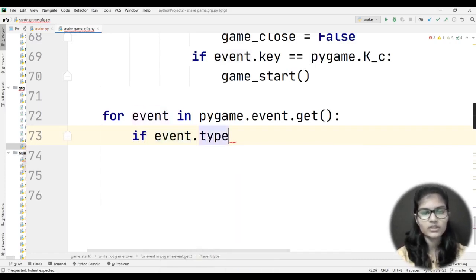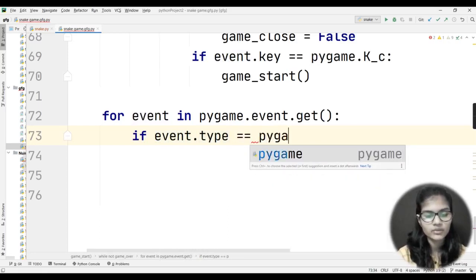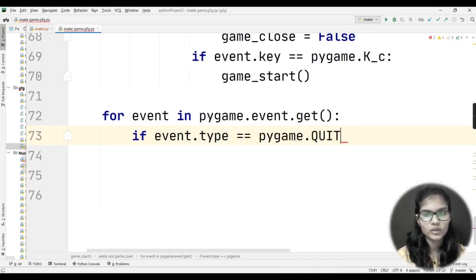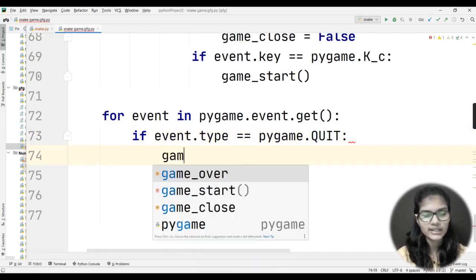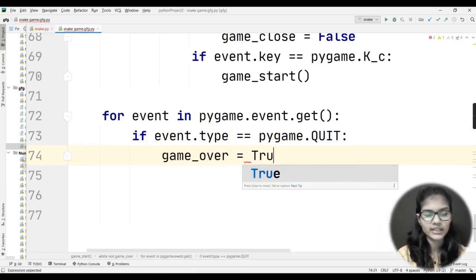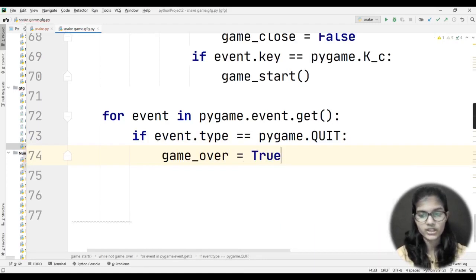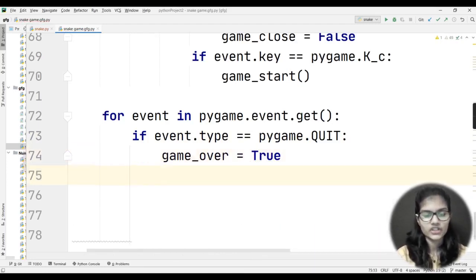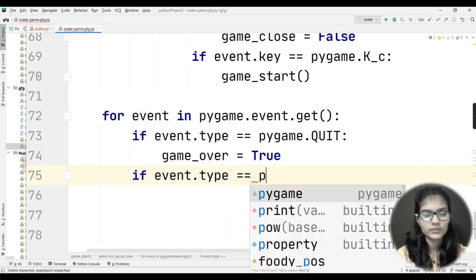If event.type is equal to pygame.QUIT, then basically what to do, that we have even written, I'll just repeat that: game_over is equal to true. Okay, then in that case my game over will be true, so my game would be finished at that place, right?